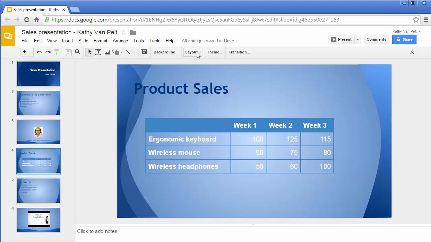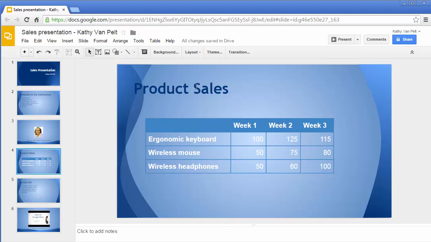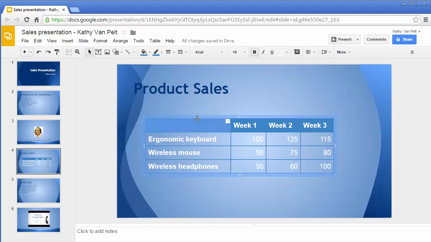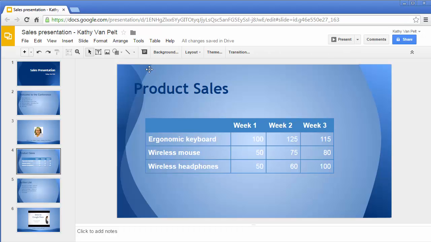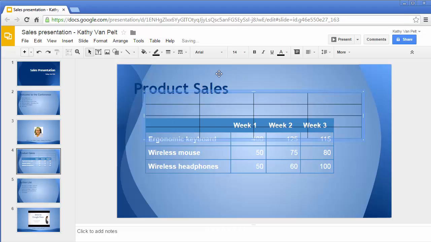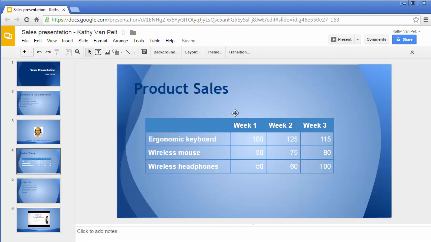Slide 4 is a title-only slide. This has a text placeholder for a title, and the rest of the slide is blank. So that's what the slide looked like before I inserted the table. To insert a table, click Table, Insert Table, and it's going to be a 4x4 table. Move the table down and then type the text into the table.